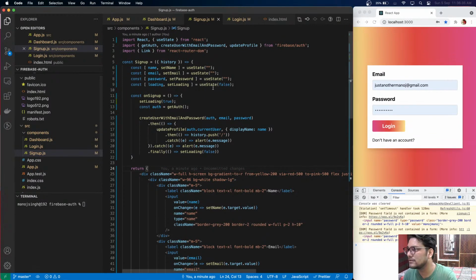All right. We're going to do the same thing, at least these three things the same. Let me explain a bit what actually happened here. When we click on sign up, we set the loading to true to show the loading. We get the auth. We call the create user with email and password method of Firebase, and provided the auth and email and password.